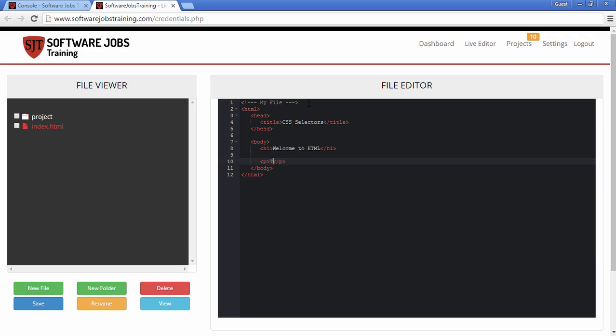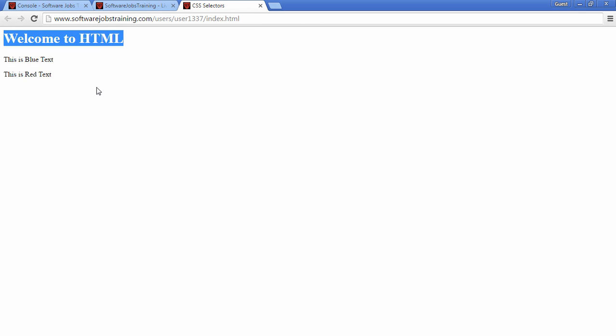Then I'm going to have, this is blue text, and this is red text. So I currently have an h1 tag and two p tags. One says this is blue text and the other says this is red text. Currently it's going to show all black and white because we have not applied any CSS so far, but let me click on the view button and see what the output is. So this says welcome to HTML, this is blue text, and this is red text.